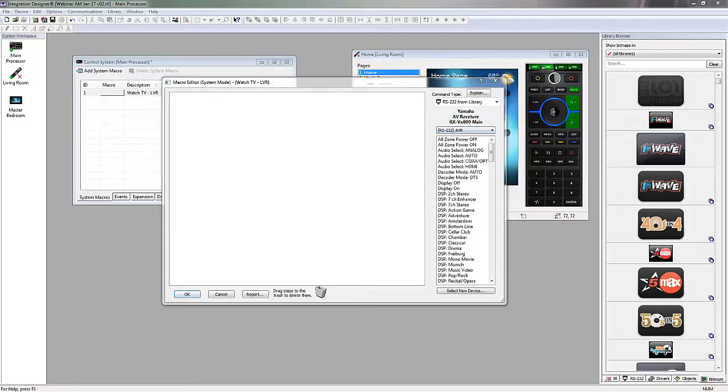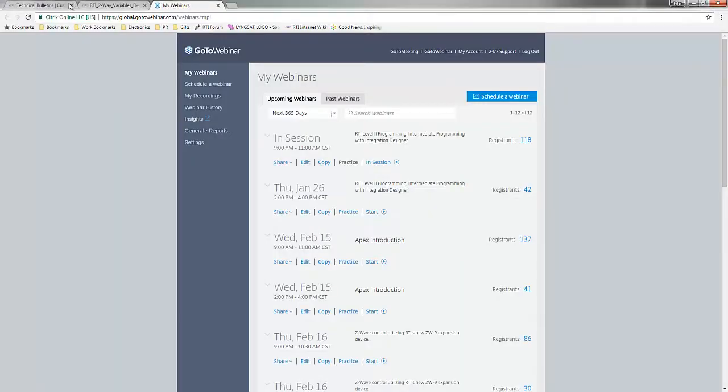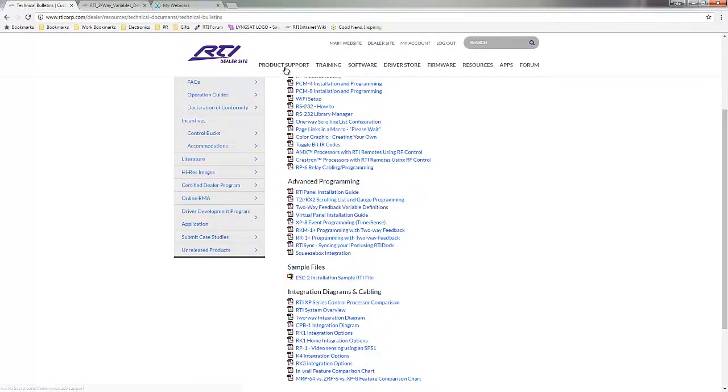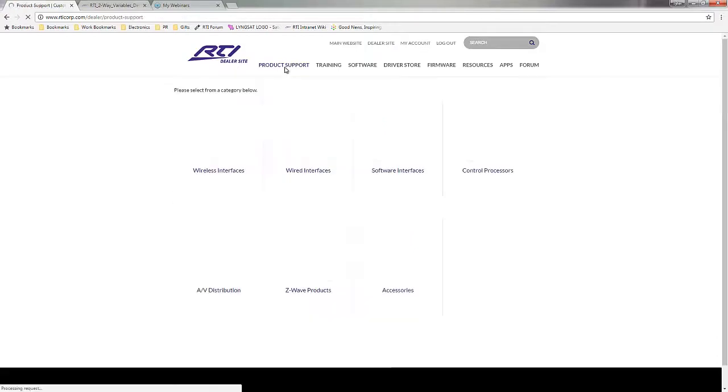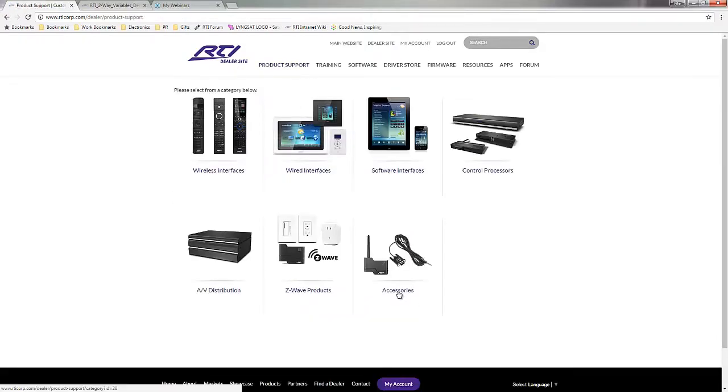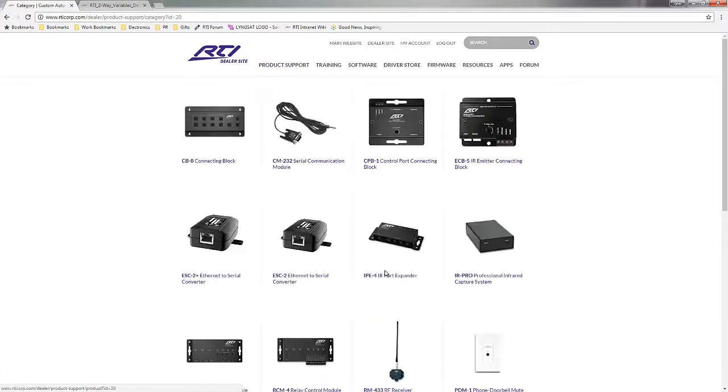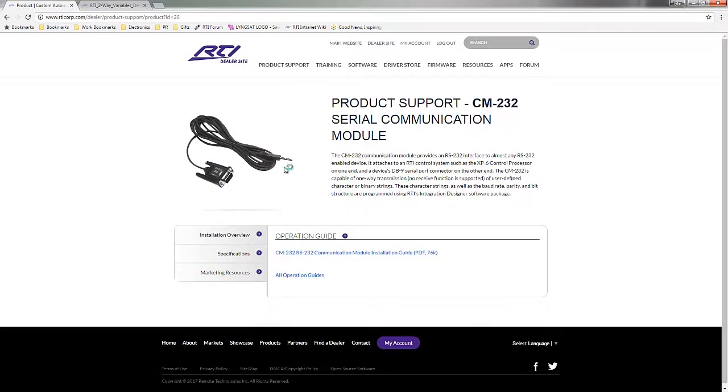Let me pull that cable up here real quick for you so that you can see what I'm referring to. We go to product support, and we'll pull up the accessories. There's my CM232 serial communication module cable, and you'll notice that it plugs directly into an MPIO port. It's actually a 4-section port, and what it will do is convert that signal to RS232. So there's a DB9 serial port connection right there that you just plug into your device. So it's a pretty simple way.